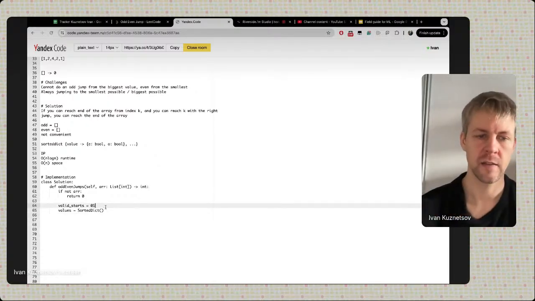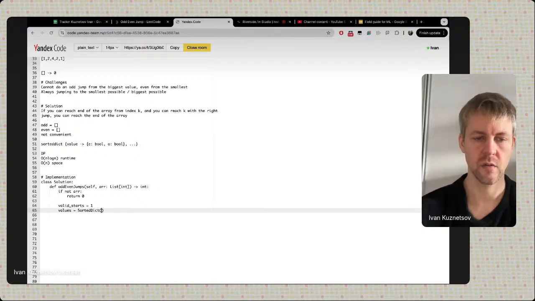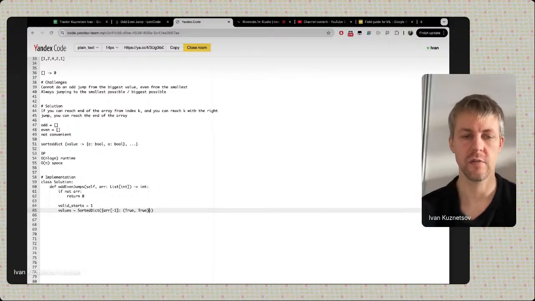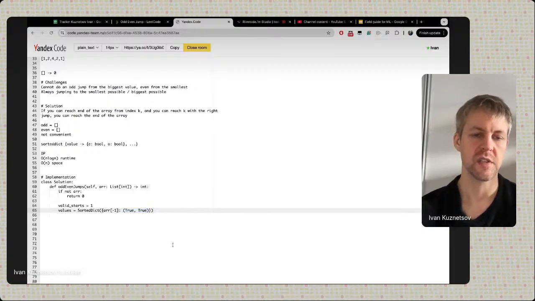And let's say the sorted dict will already have a dictionary where we will have a value of array -1. We ensure that it exists. And then array -1 will be pointing to another array. Let's just point it to a tuple. So the tuple will be: if you reach there and the next jump will be odd, it's fine, you have reached the end. And if you need the next jump to be even, it's also valid. So however you arrive at the end, whatever you need as the next jump, you have arrived, you can assume that this is a valid result now.